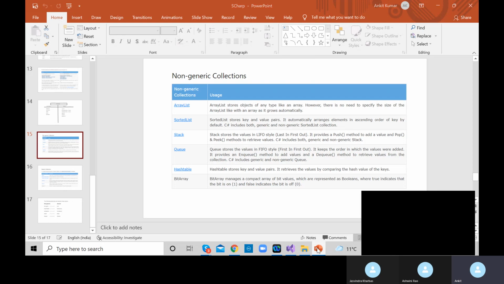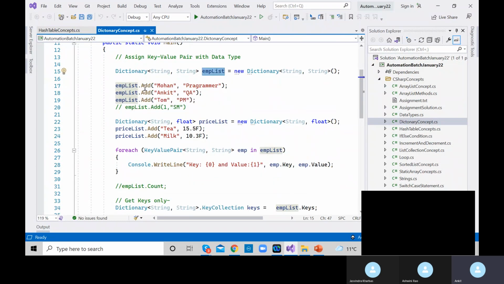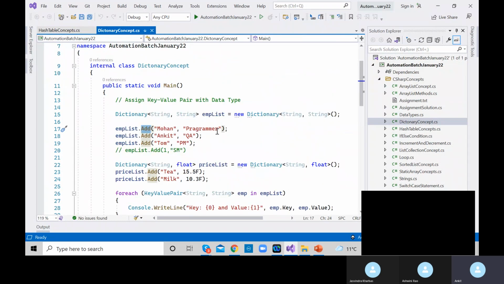But for now, at the end we were discussing the dictionary. I know we were in some hurry. This is the basic syntax to define a dictionary. Here we need to provide the type of the key and the type of the value that we are going to store inside this particular dictionary. For example, this is the add method to add the elements. Here Mohan is the key. The key can be anything, like a name or any reference. The string refers to the designation or role for Mohan. So Mohan is a programmer, Ankit is QA, and Tom is a project manager.